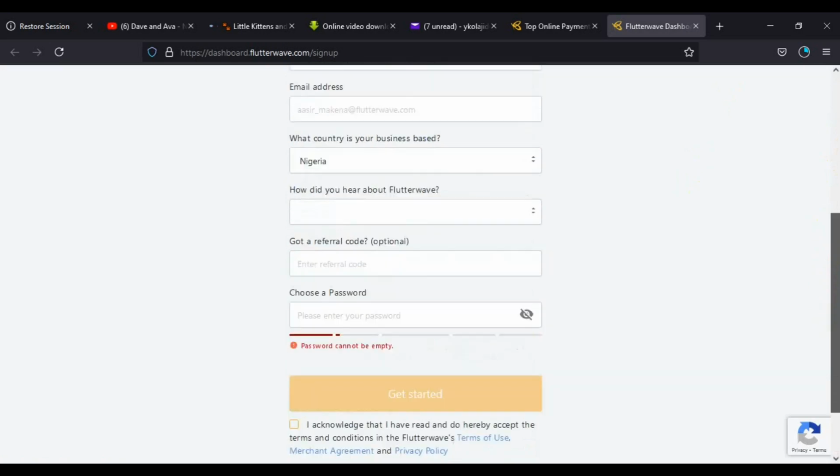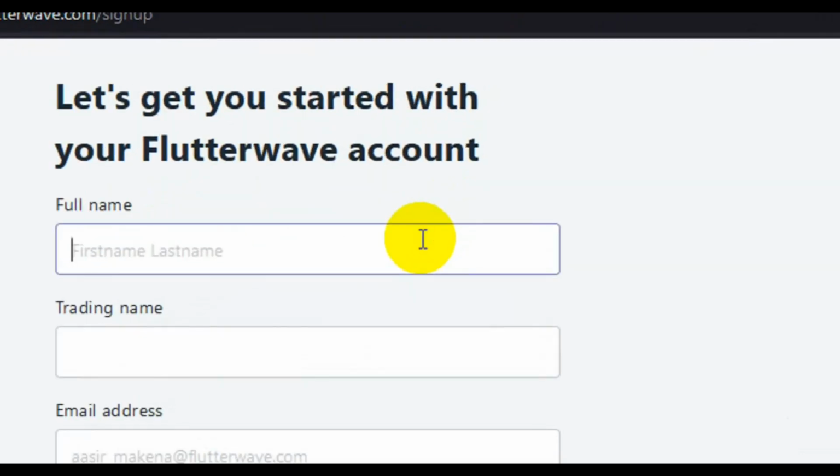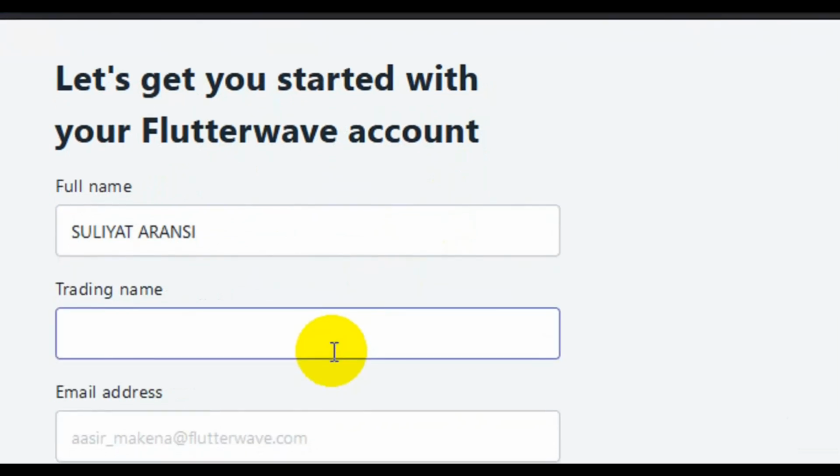Now before we start from the top, here we enter the first name and the last name, followed by trade name. This trade name is the name of your business. So this is where you are going to enter your business name. For instance, I'm going to call this one Excel store.